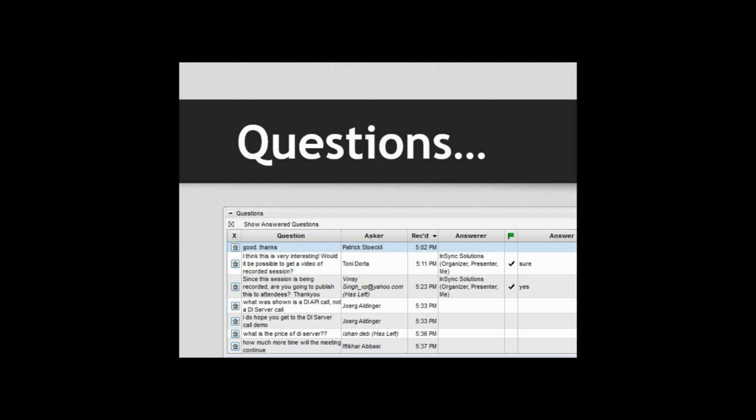A question came up: what is the price of DI server? Actually, you need to check this with your SAP partners, because as you know, SAP Business One licensing price varies from country to country, and in different countries the pricing is different, so you need to check with your SAP partner regarding that. I hope that answers your question.